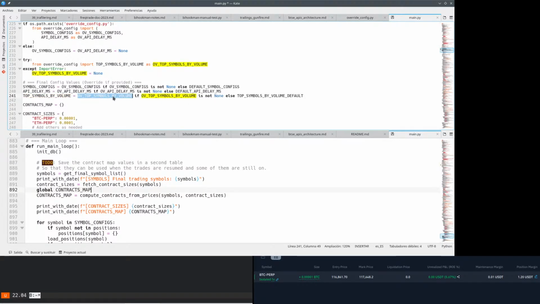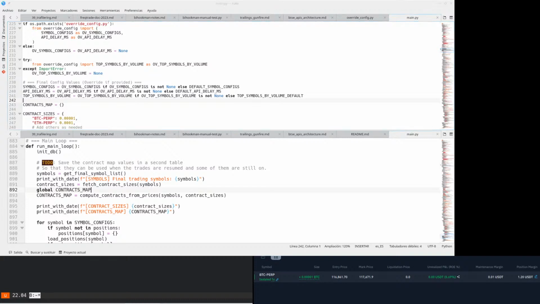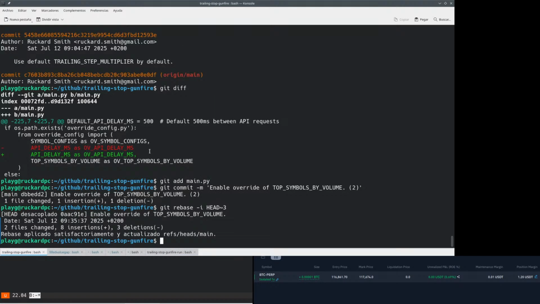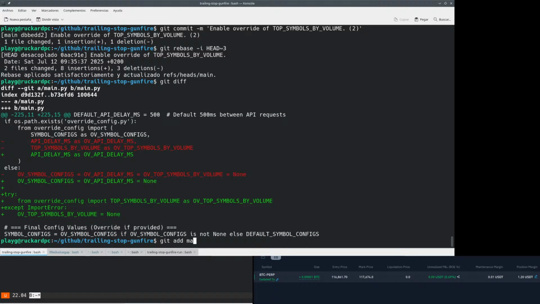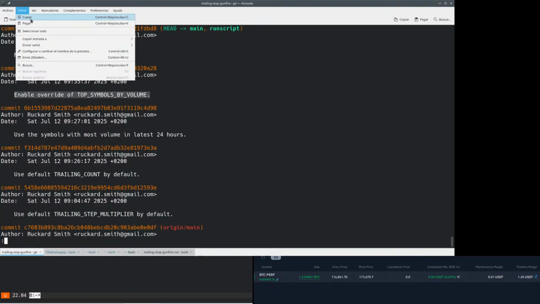So use this thing if it's not none. Otherwise, use the default one. I think I can leave this syntax here instead of something or something, which was the original syntax. So I think this is the right way of doing this. So let me see. This is once again enable override of top symbols by volume.